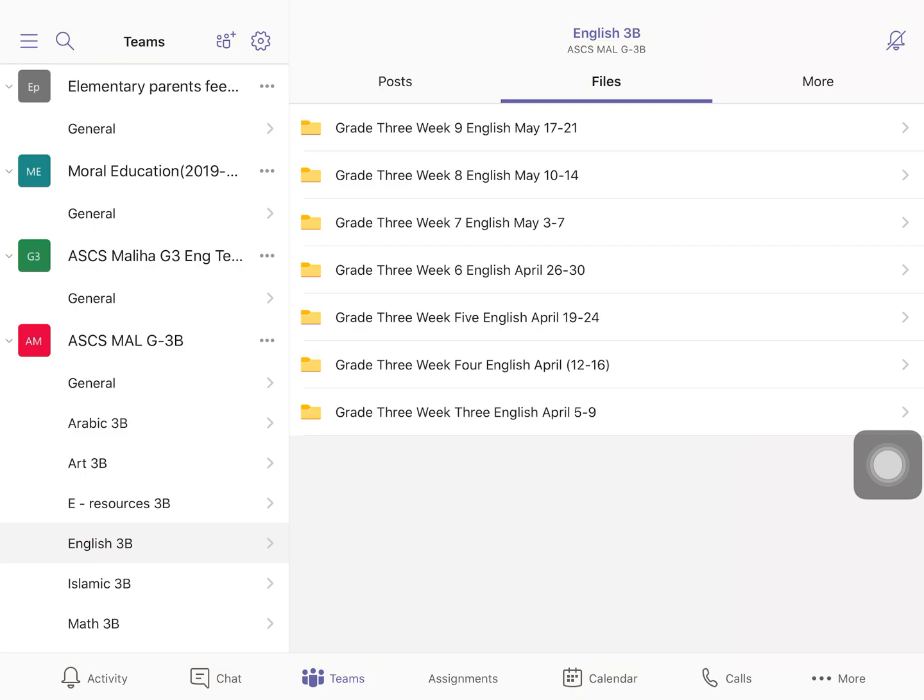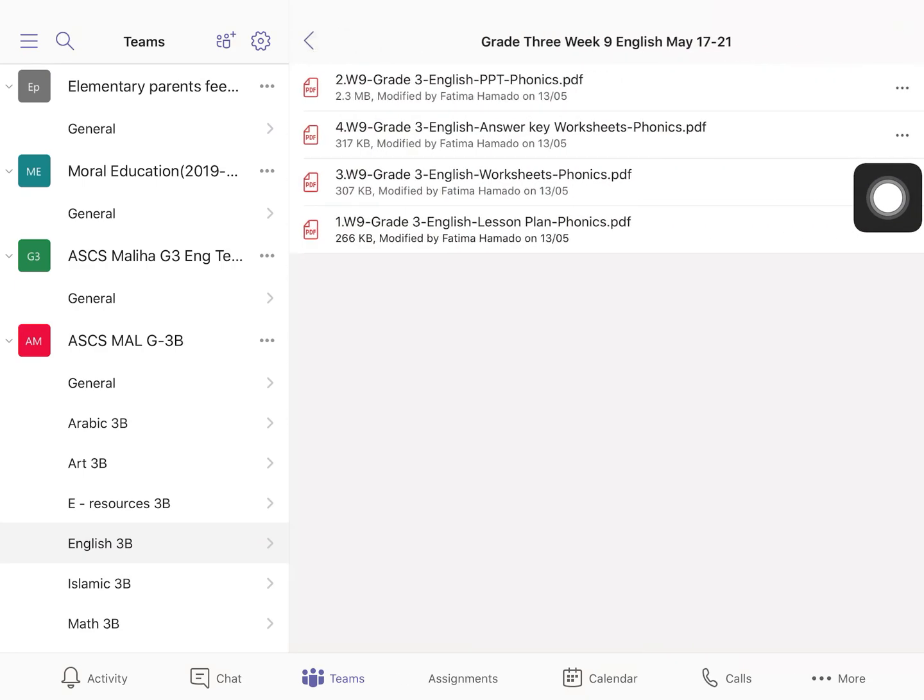Please make sure when you enter Microsoft Teams that you head over to the correct channel. And since we're doing English today, we'll tap on the English channel. Then we will go to our files and open up our week 9 files. When you open up your week 9 files, you will find the attached online learning lesson plan, the PowerPoint, the worksheets, as well as the answer key for self-assessment.